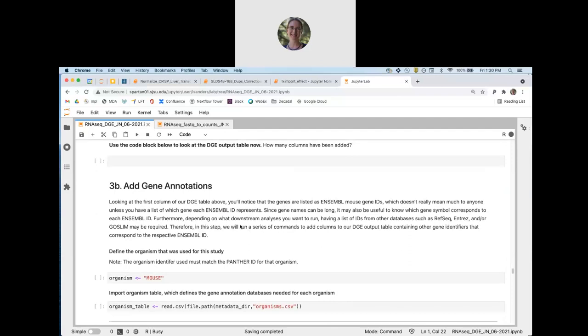And also, it's nice to have IDs from other databases, such as RefSeq, Entrez, and GoSlim, because there are other downstream analyses that sometimes require your data to be in a certain format. So they say, oh, we only take RefSeq gene IDs or something like that. And then we're also going to add in pathway information.